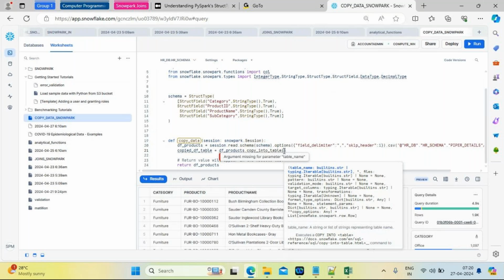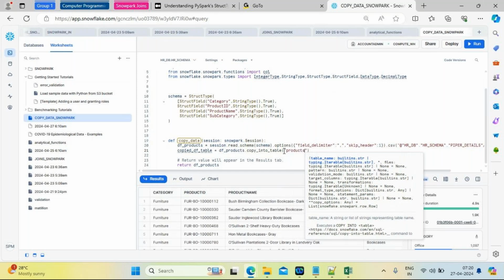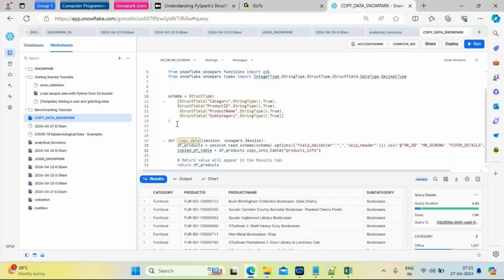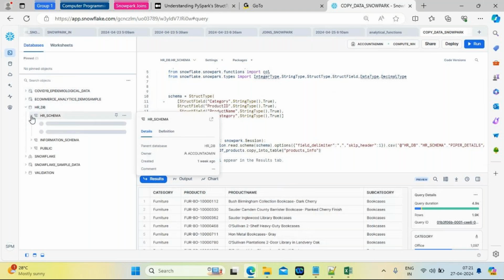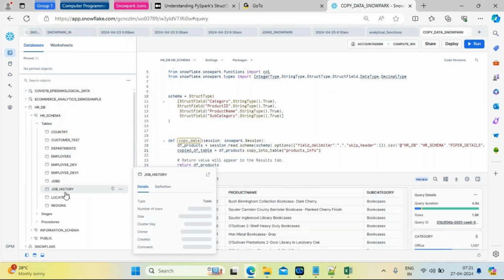Now I am going to give simple and double quotes, and I'm going to name it product underscore info. Now if I run this, it's going to create one more table for me in Snowflake, products info. Just go and check here, guys. Go to our database, HRDB, and check whether you have any table called product info.